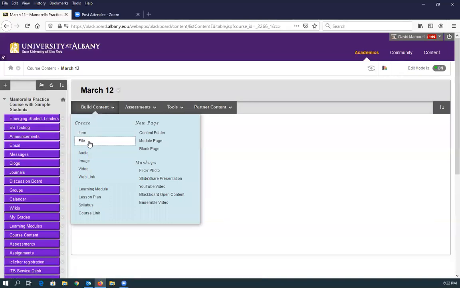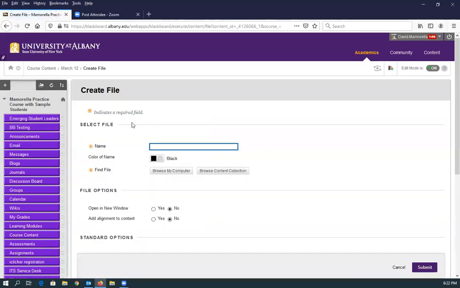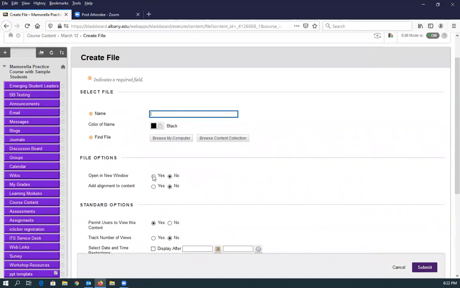If I come up here and choose file, notice there's no text box. You can just simply attach your file. This is what I do in my class. If I'm uploading slides, I simply browse my computer, attach it, and label it. There's an option for opening in a new window, yes or no.